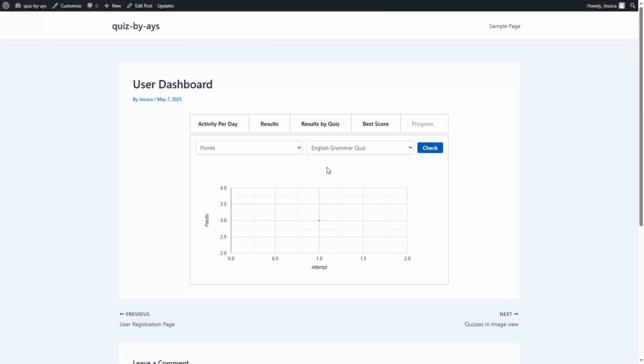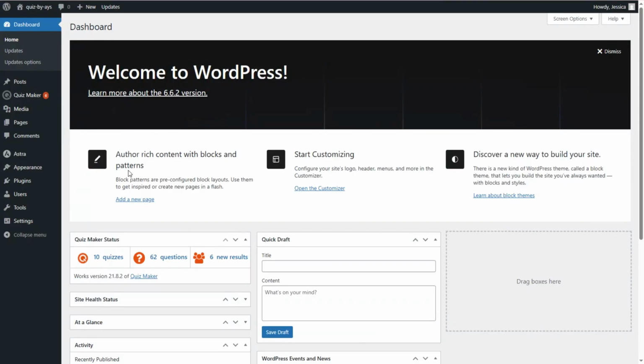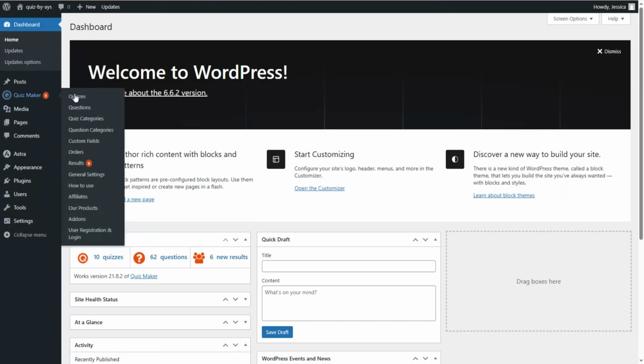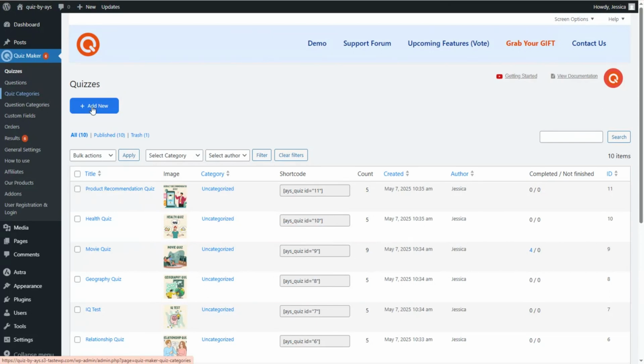Let's go to the dashboard so that I can show you how you can achieve this on your website. Now I'm on my WordPress website where I have already installed the Quizmaker Pro version. Also, I have installed the User Registration and Login Addon, Advanced Display Quizzes Addon, and also the Advanced User Dashboard Addon, with the help of which we will achieve the scenario you have seen in the introduction part of the video.